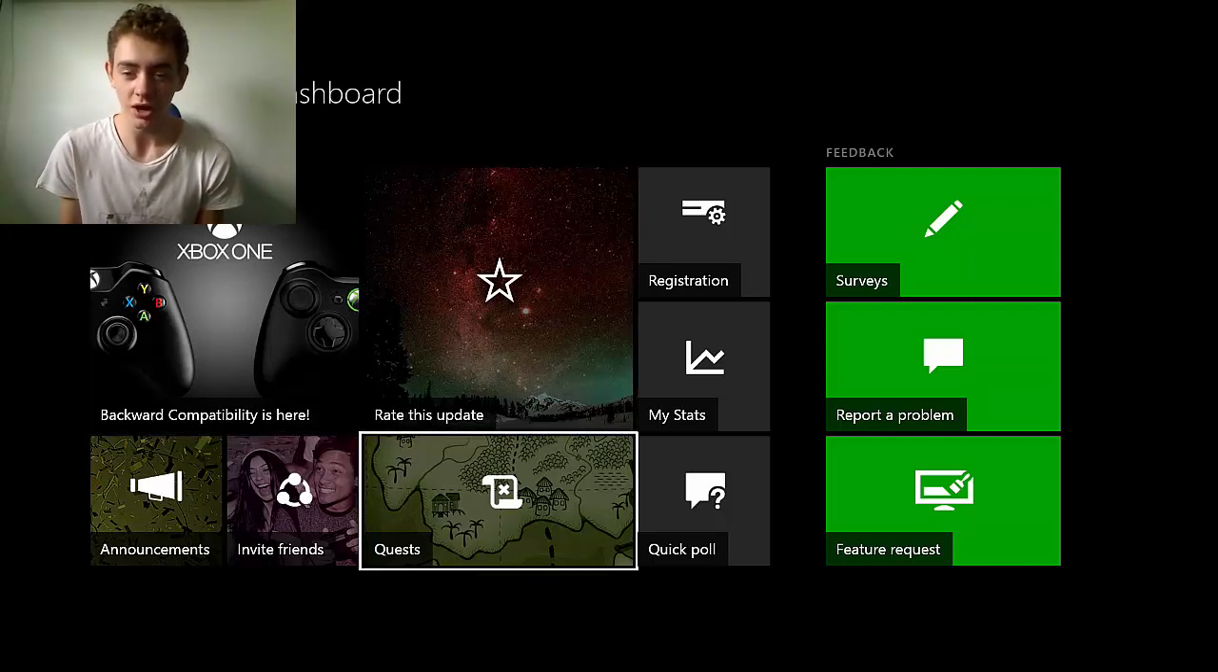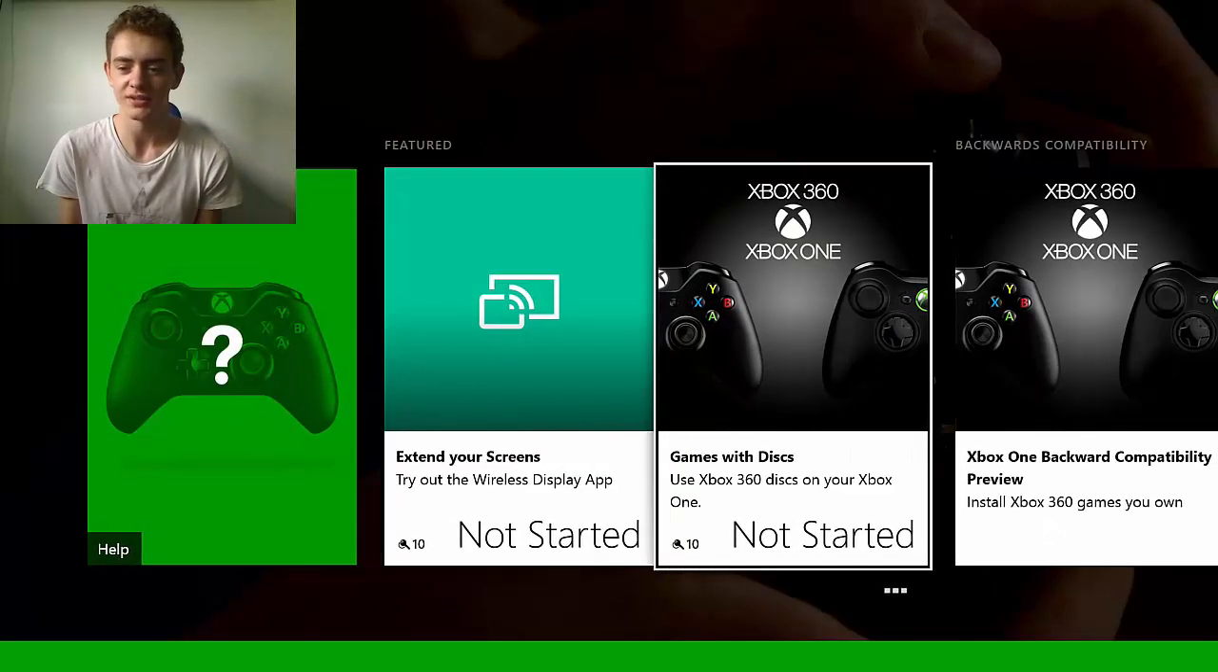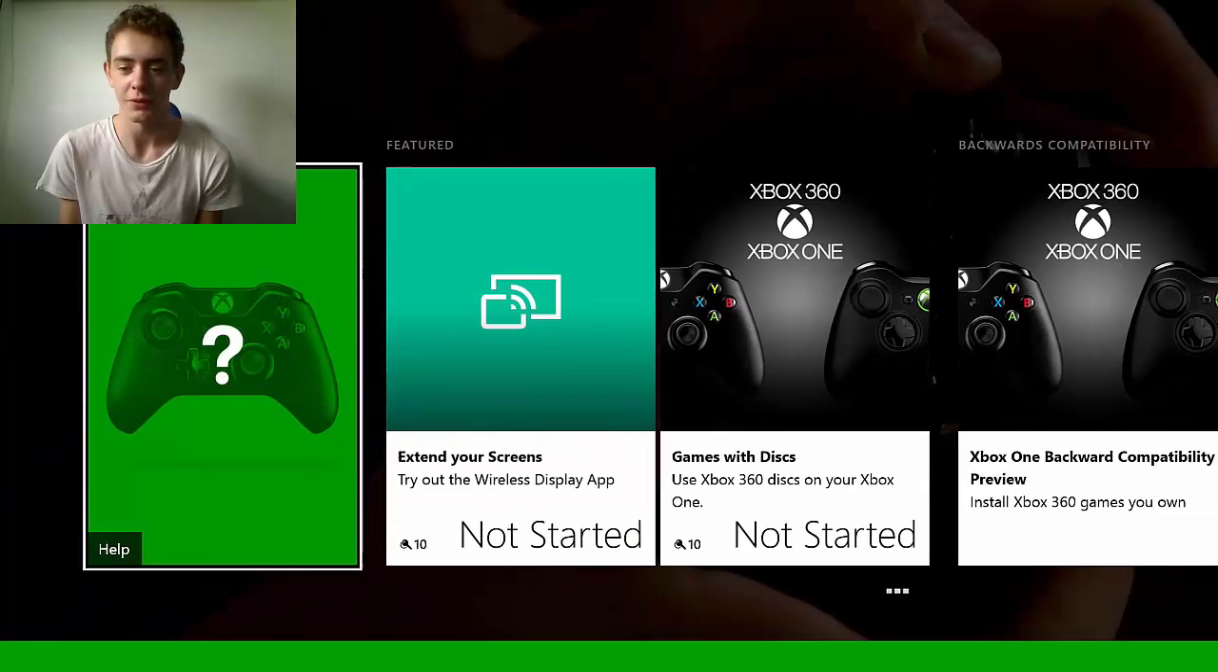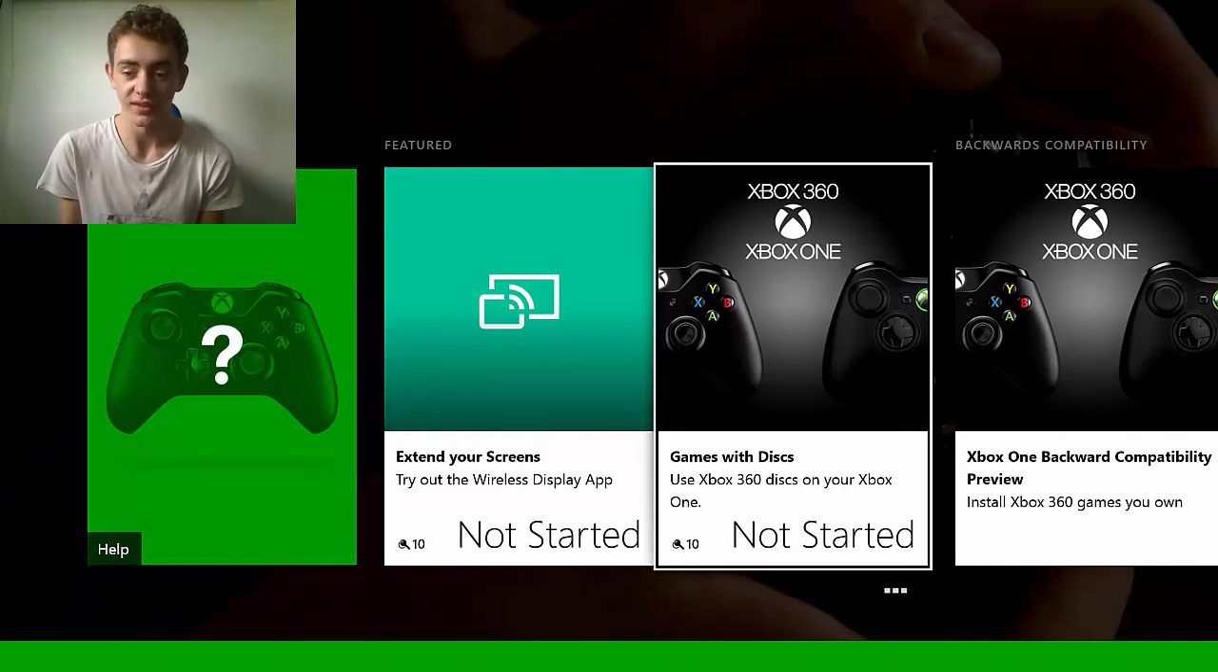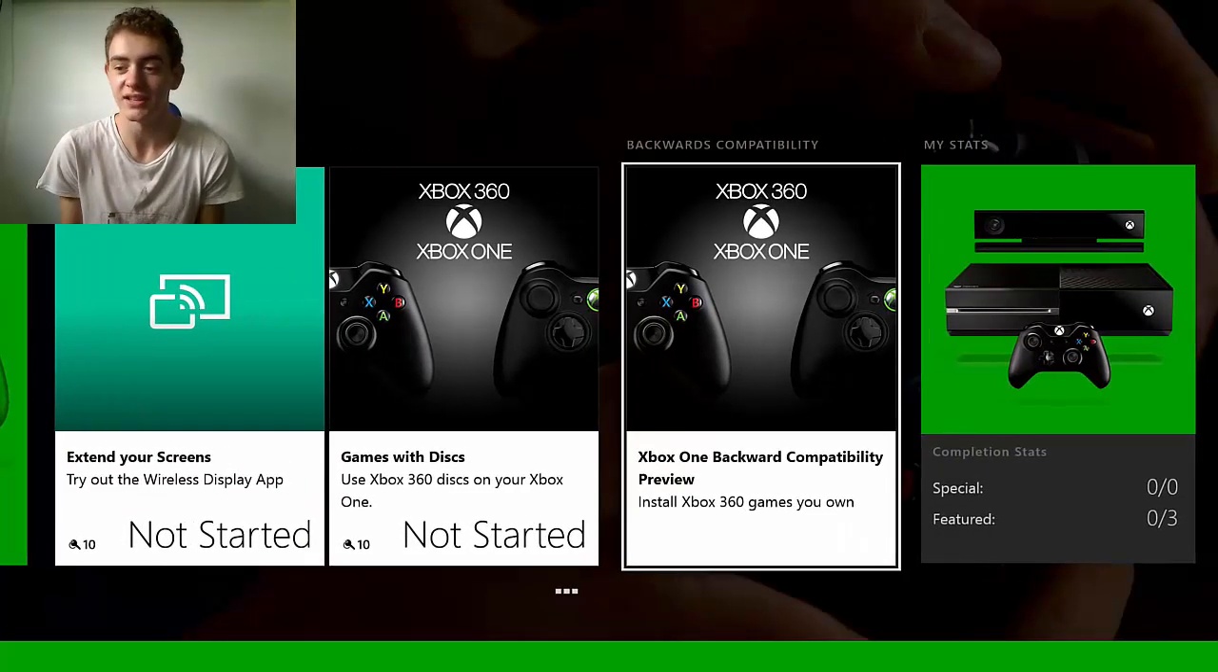But basically, if you are on this, all you have to do is go onto quests, backwards compatibility, and once it loads up a little bit, it should show. There we go. That's one of my games. I think I've got another one or two downloading at the moment, but that's one of the games I actually have at the moment. You can't play all Xbox games. There we go, there's my other one. So it's only those two for now. But you can go on games with discs, you can go on loads of stuff.